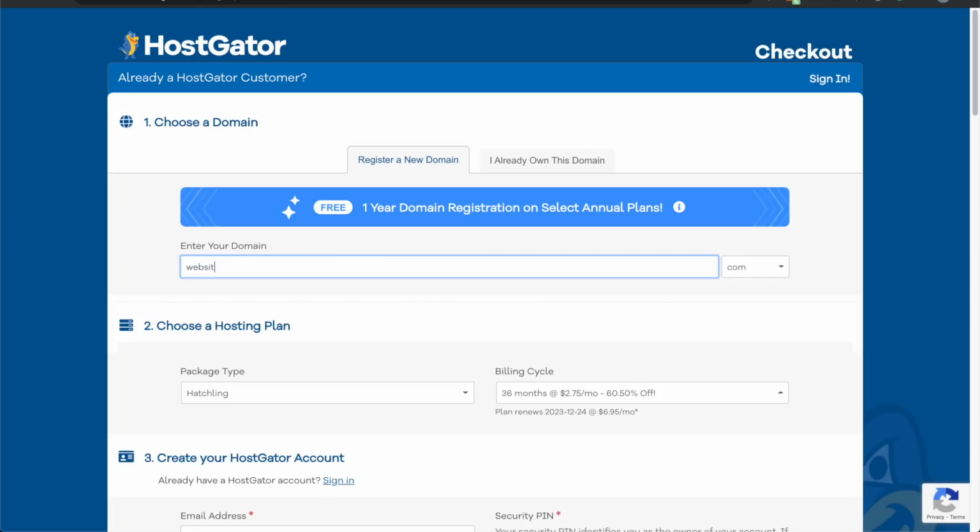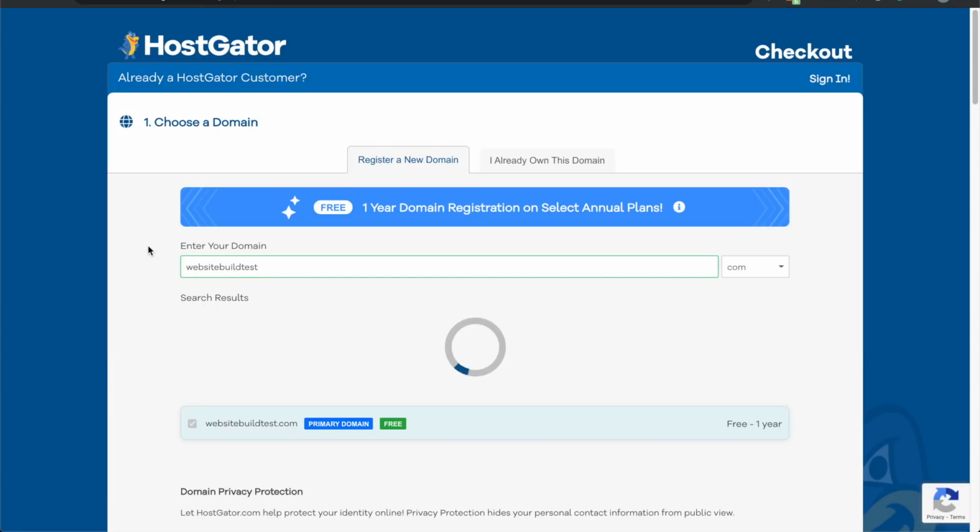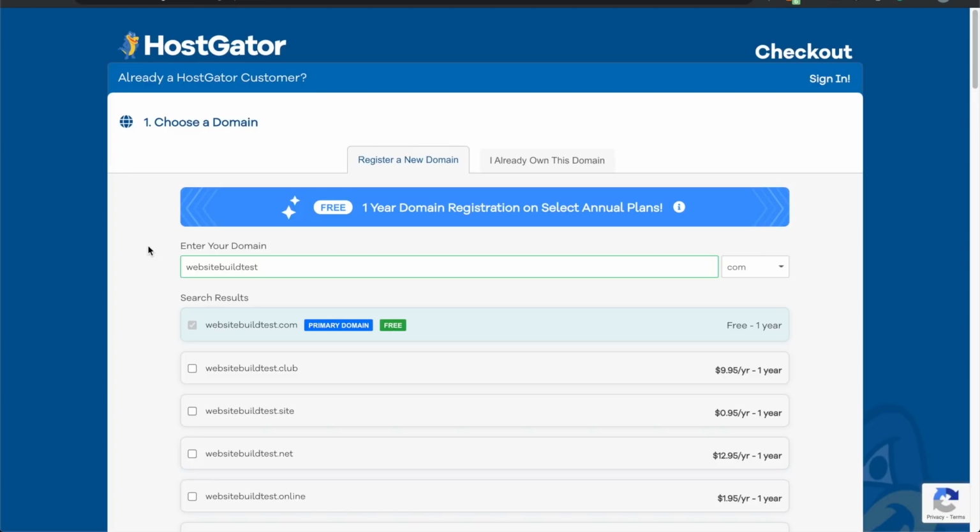Call this one website build test. And then if I click outside of this tab, it should load and tell me whether or not this domain is available. So here I can see that it is here and it currently is free. So if it is already taken by somebody else, it will tell you it's unavailable and you simply just have to choose from additional options or just have to come up with a completely different name.